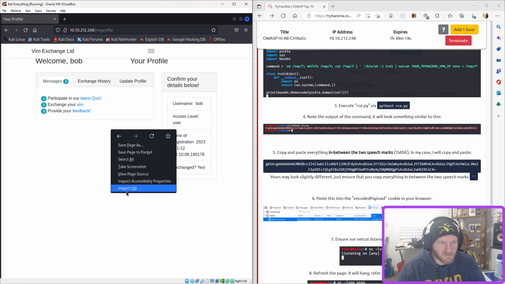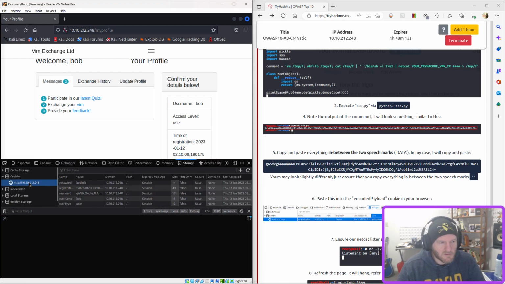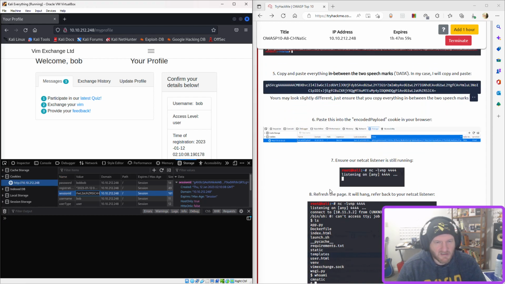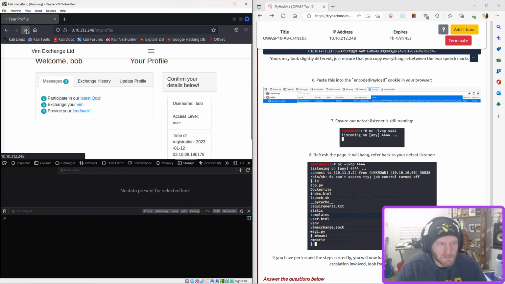Don't save. Inspect. Storage. Cookies. Now we're doing that in what? The session ID, I think. Done. Control V. Okay. Paste this into the encoded payload cookie in your browser. Refresh the page.